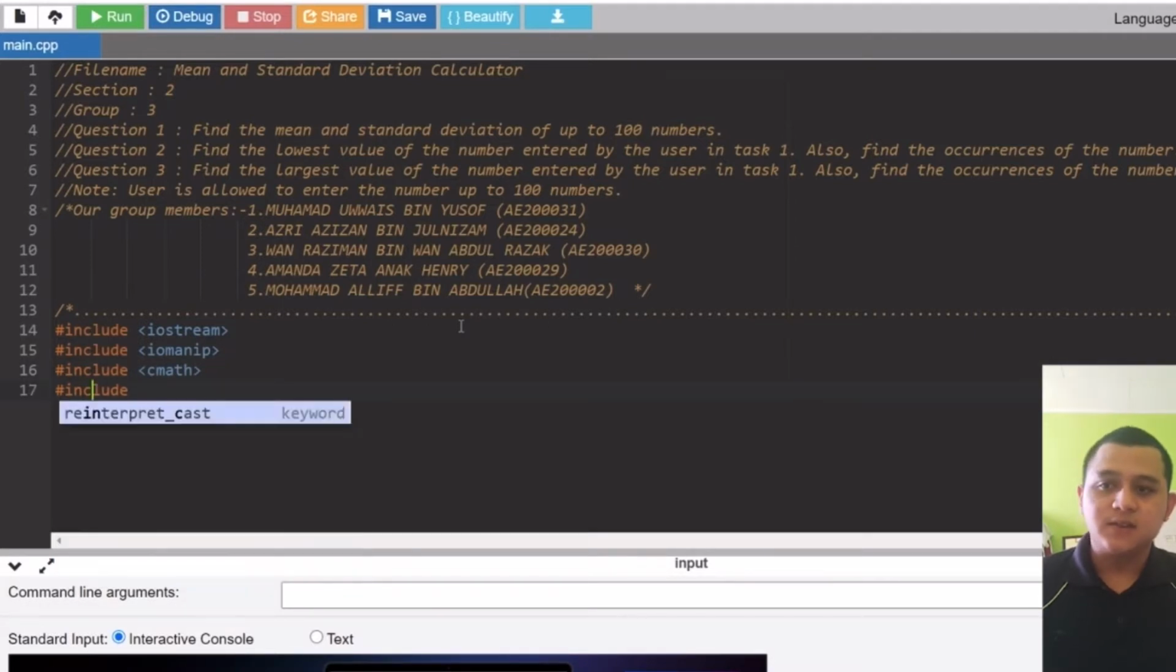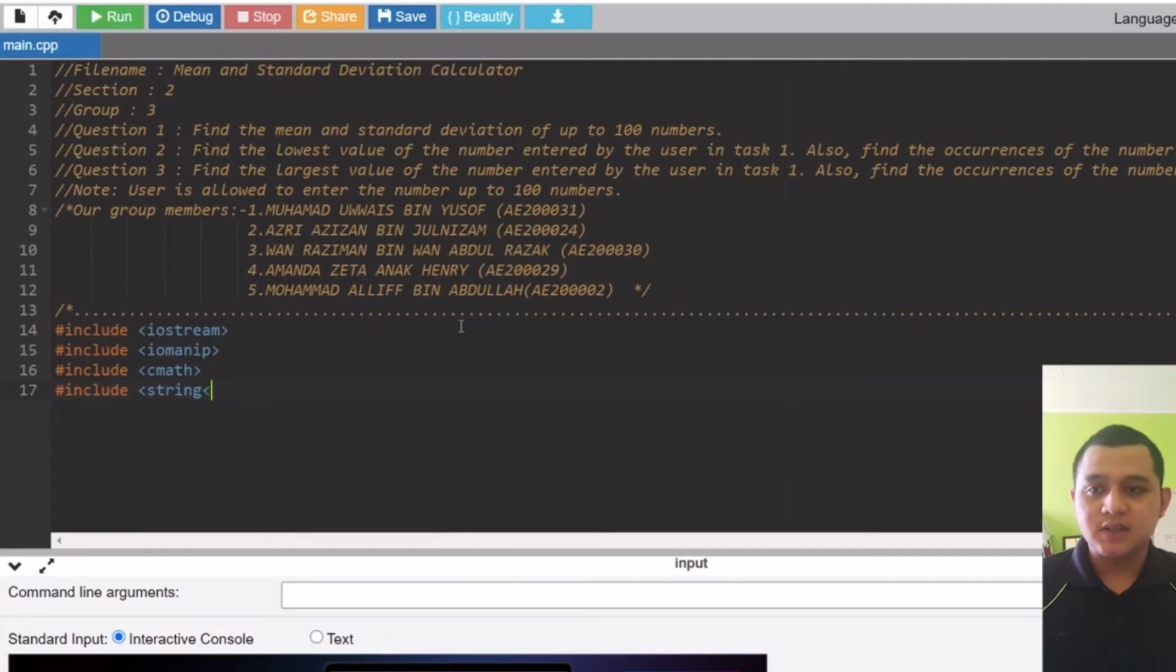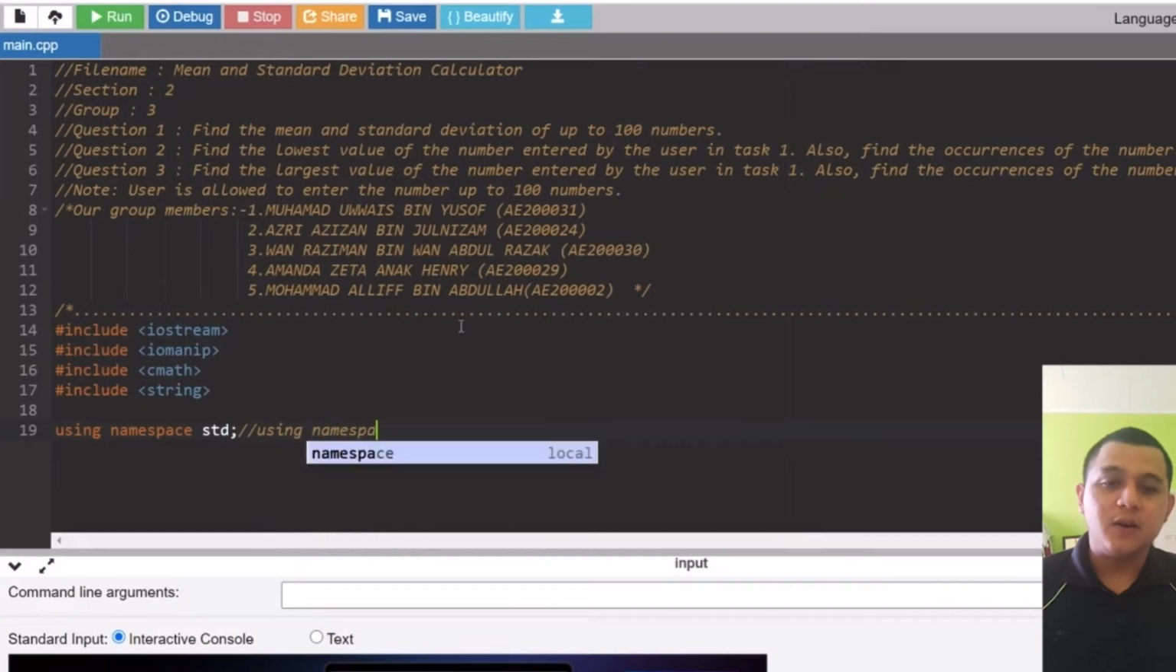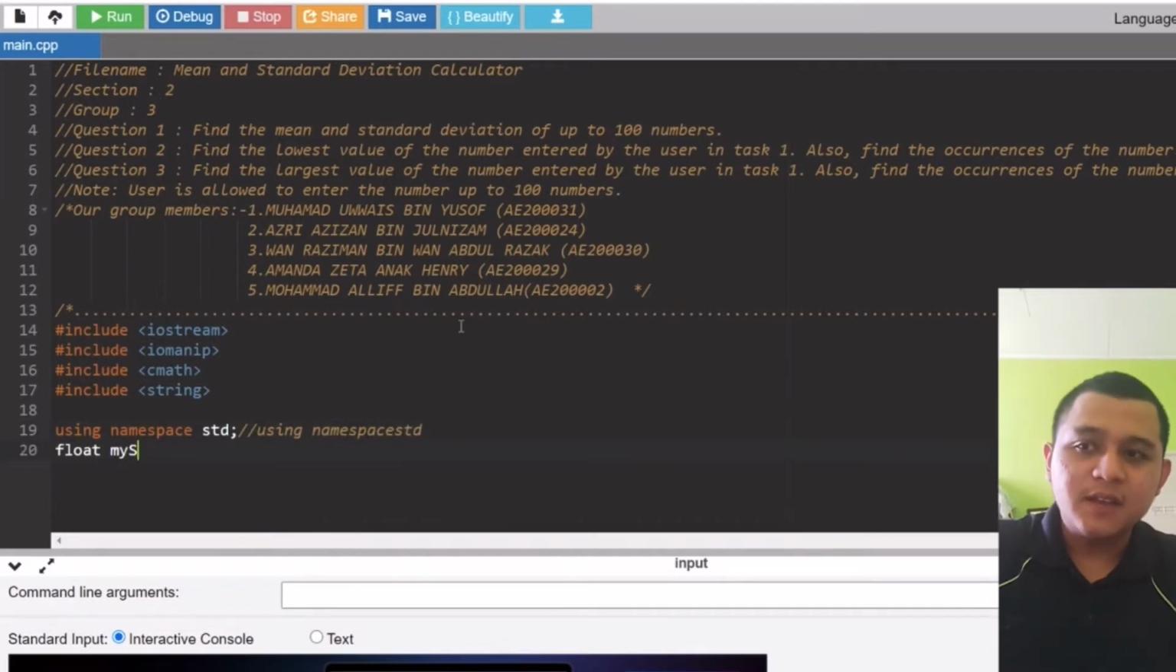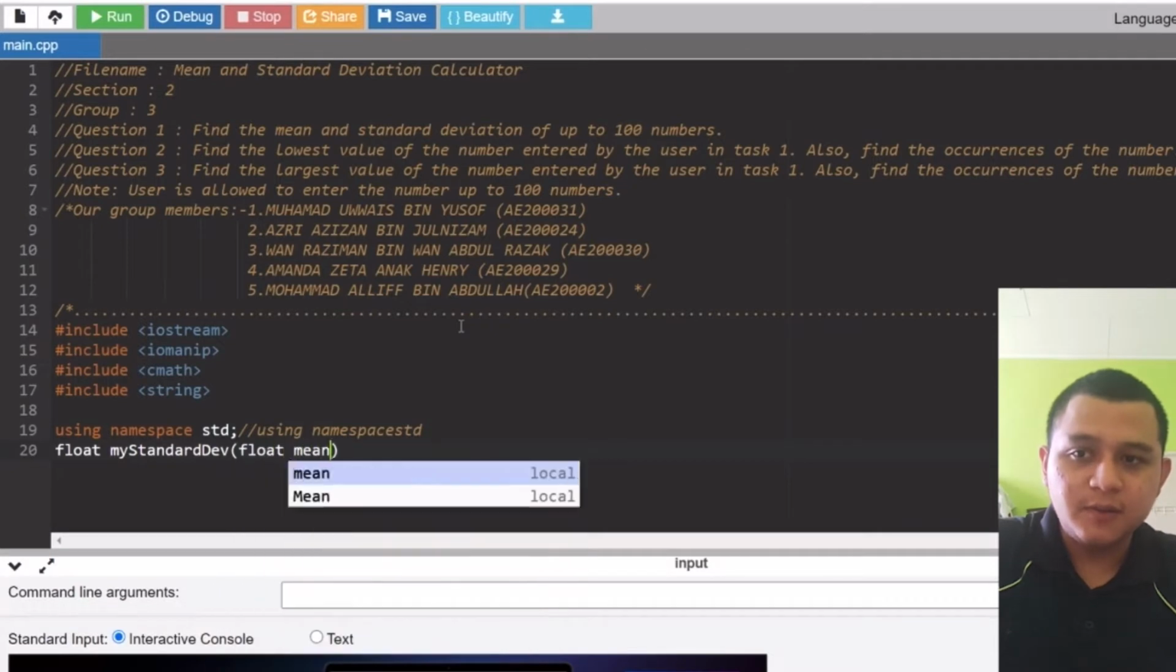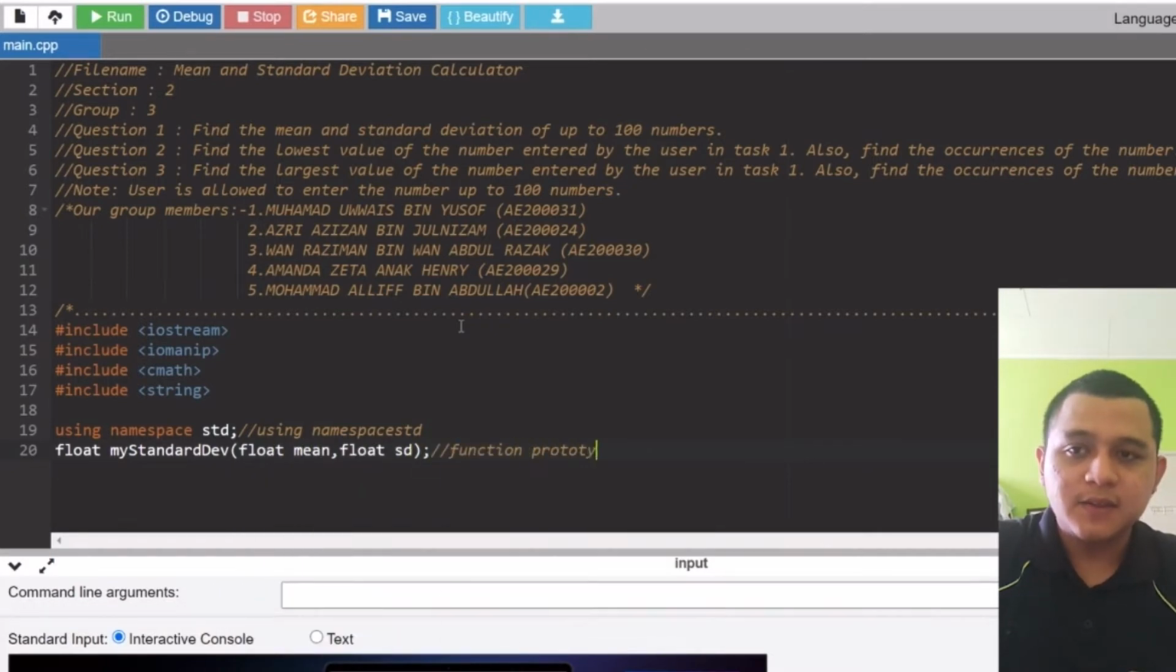Next, string, because it's convenient for manipulation of sequences of characters. Next, using namespace std, to make all the things under the std namespace available without having to prefix std before each of them. After that, we do the function prototype, which is float myStandardDiff in brackets, float mean, float sd, and also the function prototype for the message.